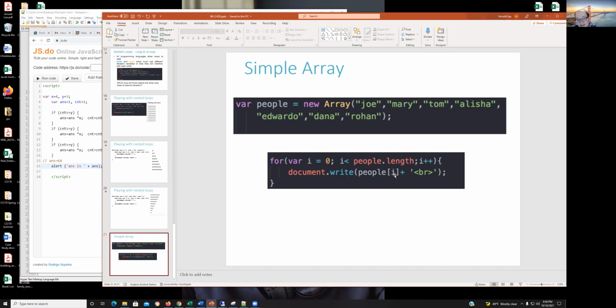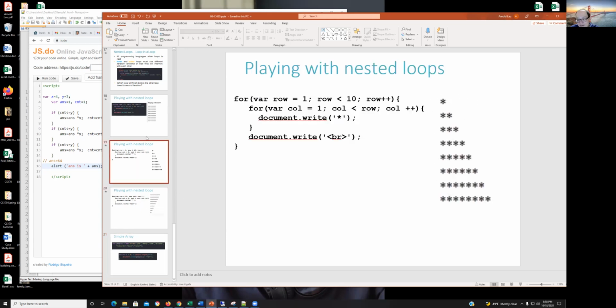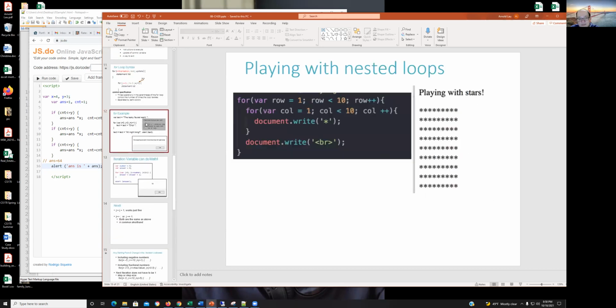Okay, don't worry, I'm going to cut another lecture probably tomorrow to go into arrays. So this is just a little taste of arrays. This lecture is meant to cover more of the loops here.